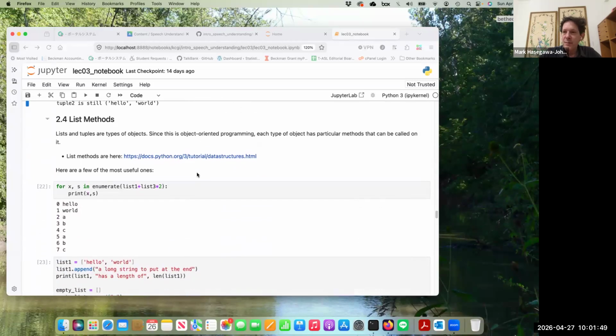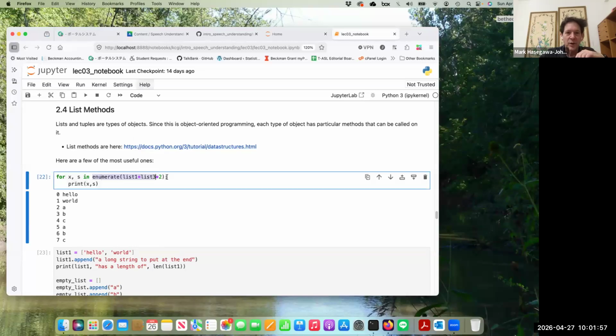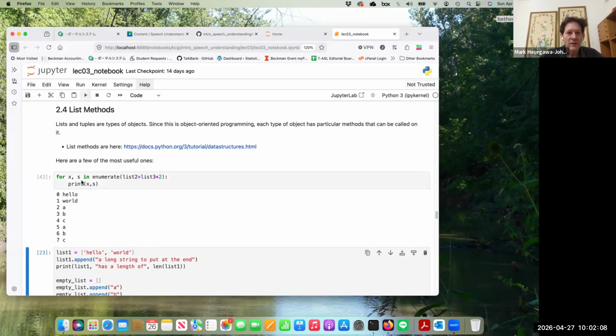All right, this may be almost all that we need. Let's find out. I think we're close to the homework at this point. There's a lot of different things you can do with lists. I mentioned enumerate, that can take all of the items of list one plus the doubled list three. So I can take list two plus doubled list three, and I can print out all of their elements together with the integer that indexes them.